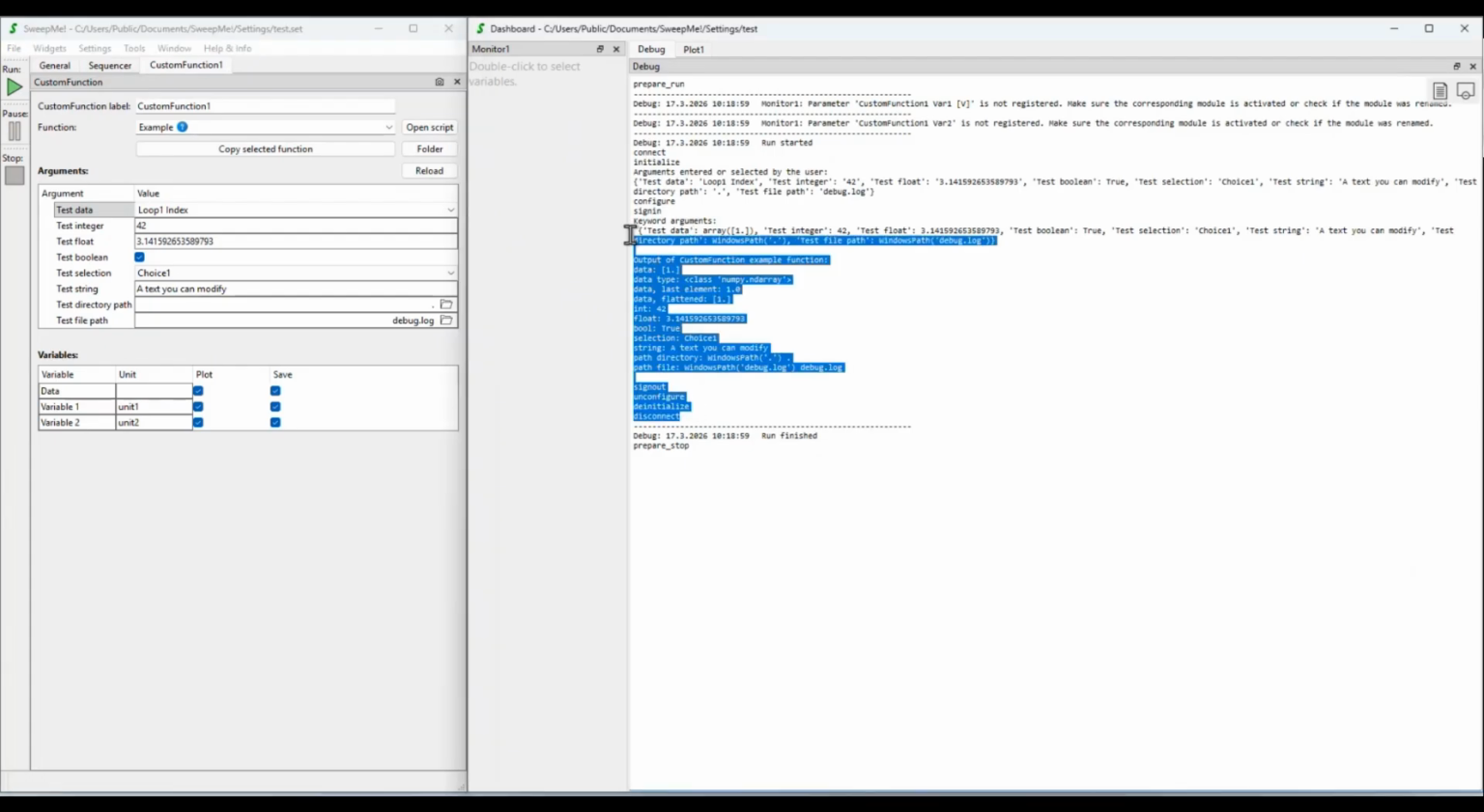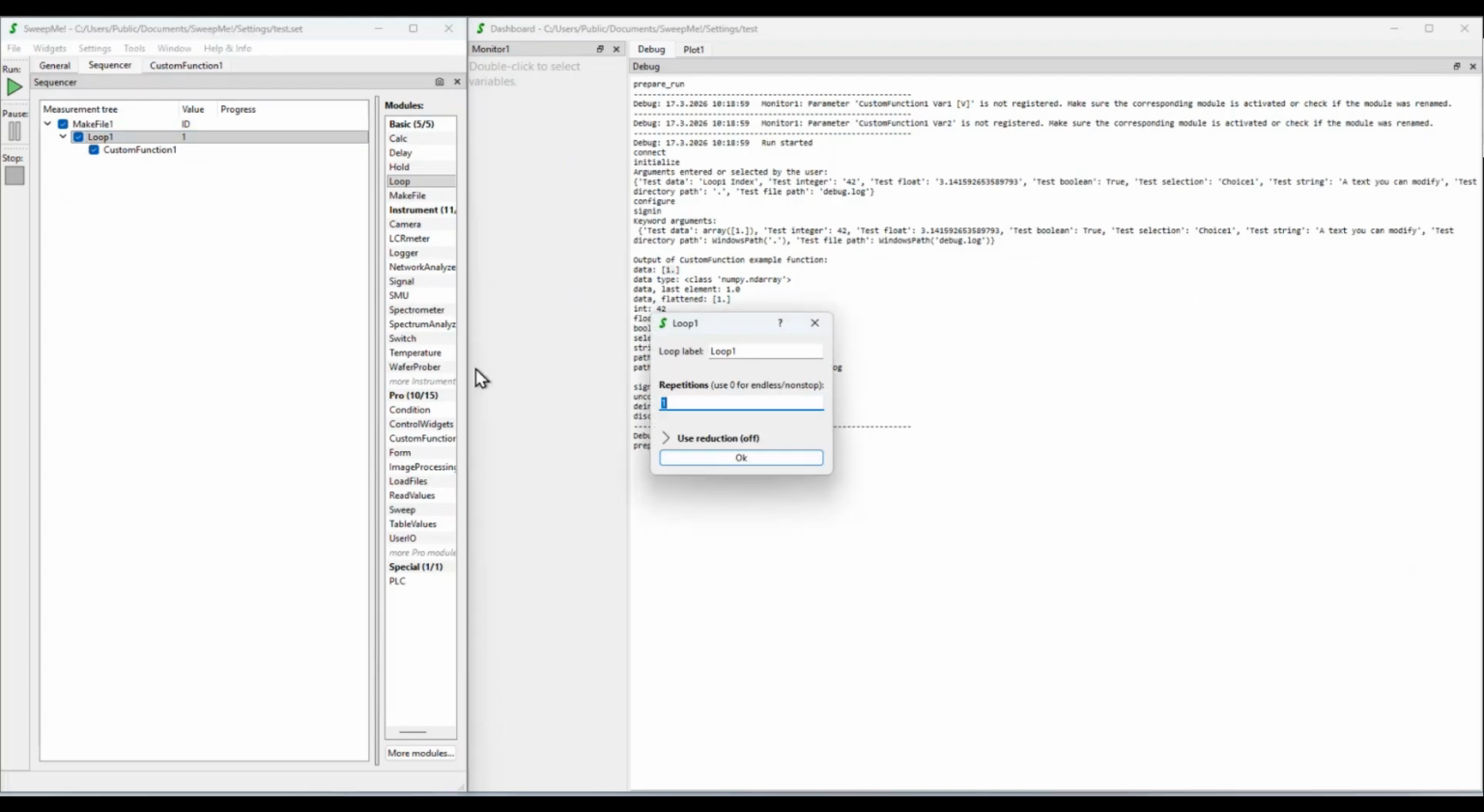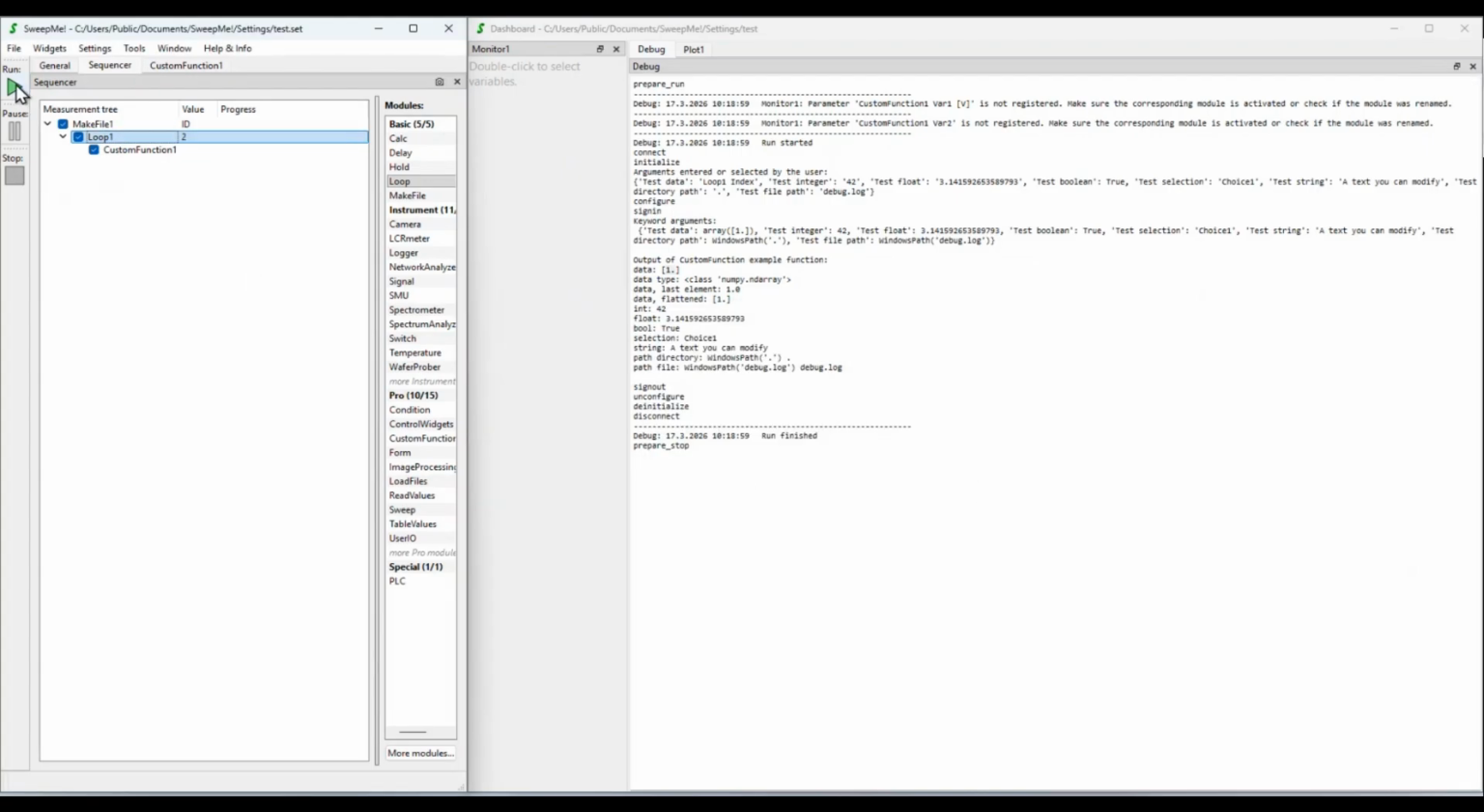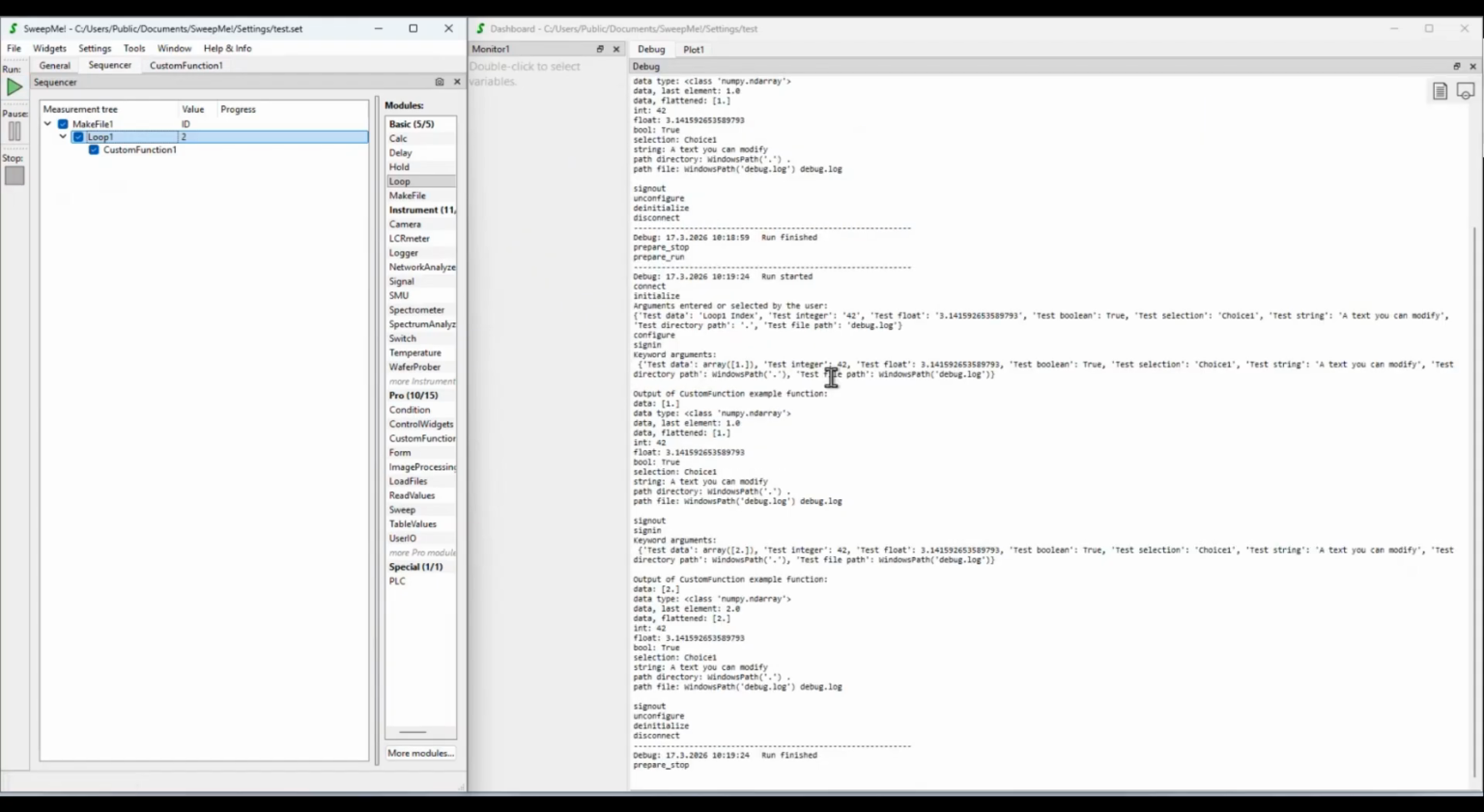And here you can see the printout of this example custom function. And what we can see here is the data that was handed over here as test data is 1 point, which means this is the value that comes from our loop module, and that can now change. For example, I can add here a 2 and run it again. And now you see that we have this print out 2 times. And our test data, here it is an array with 1. And here it is an array with 2.